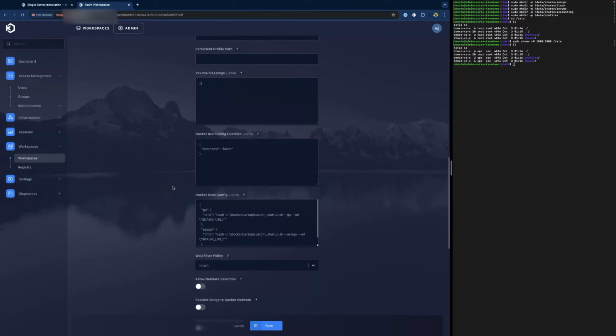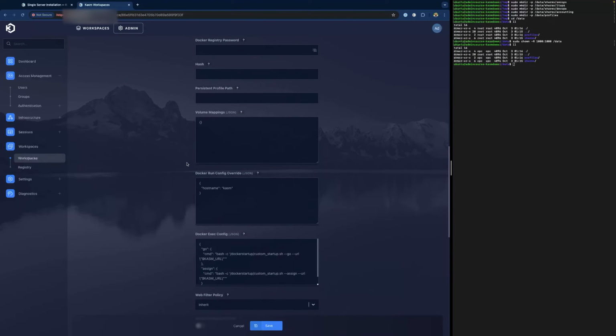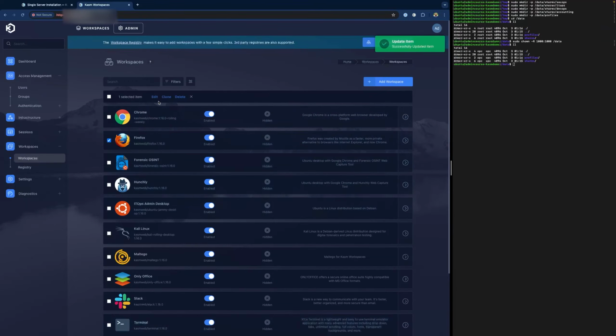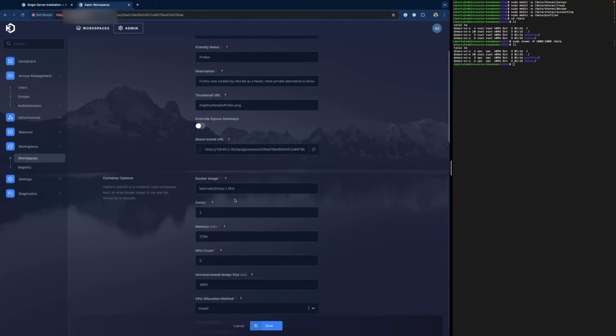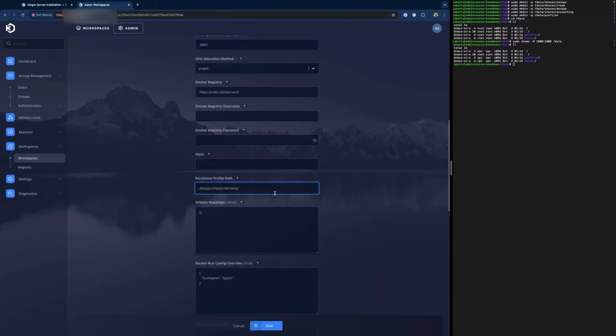We'll scroll down to the persistent, I scrolled right past it, didn't I? Persistent profile path. And for this one here, we are going to use this path. So data profiles was the directory that we created here. And then I'm going to use the variable username here for when this container gets spun up. We'll go ahead and hit save. Let's do the same for Firefox. Persistent profile path, data profiles username. We'll hit save.